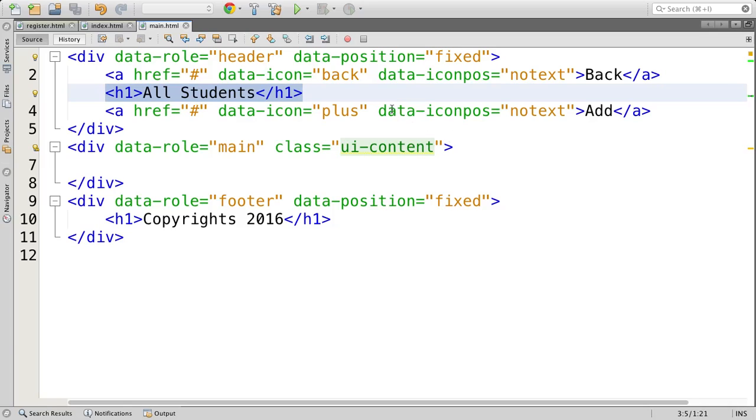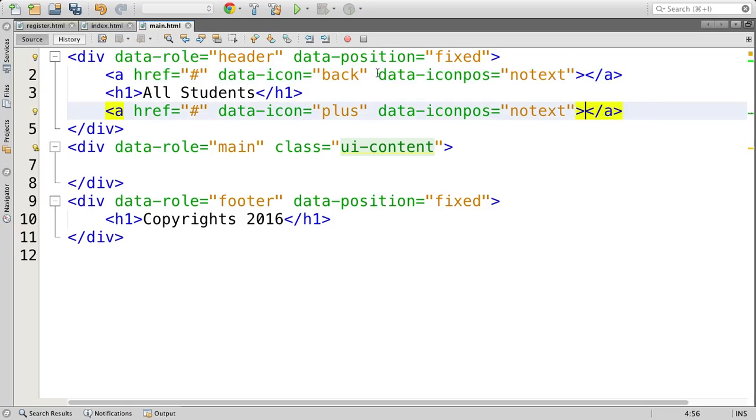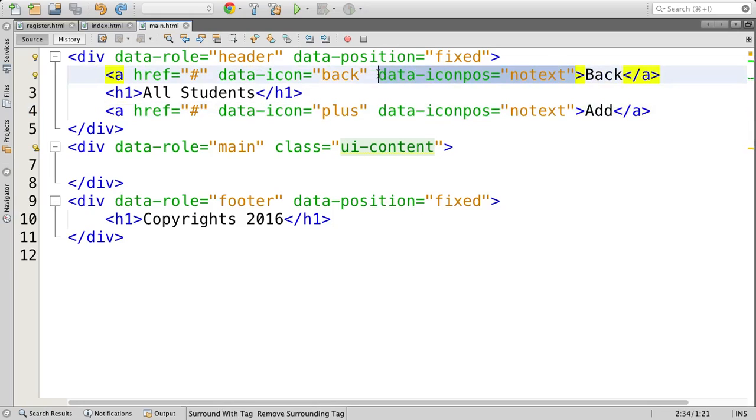Yeah, it's not necessary to define it, because you are telling the data icon position no text. In fact, it's not going to be displayed at all. But if you really want to keep it, you can keep it. For example, sometimes you may want to remove them so that it may display. So it's not mandatory at this point because inside we defined no text.